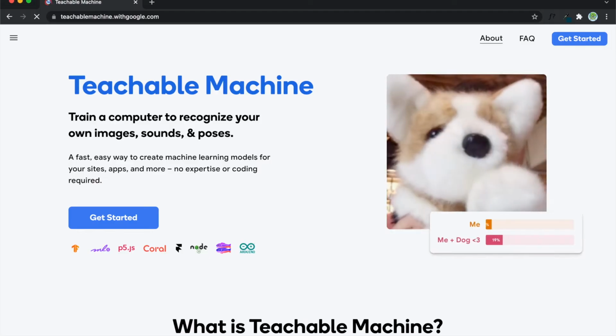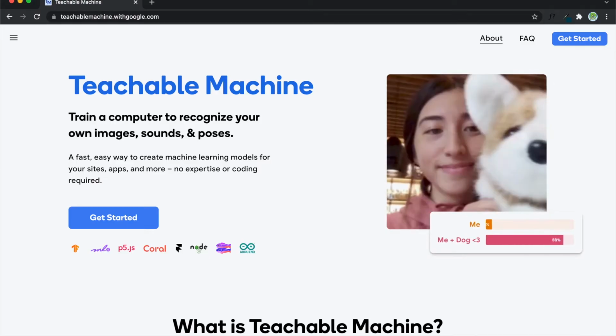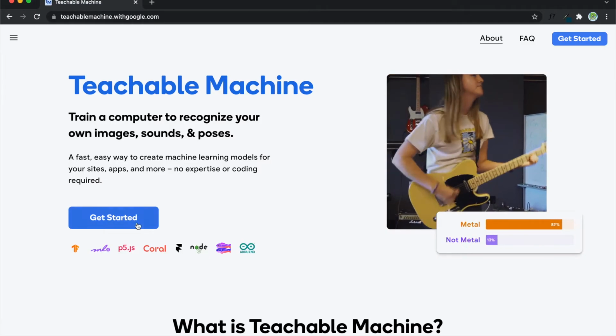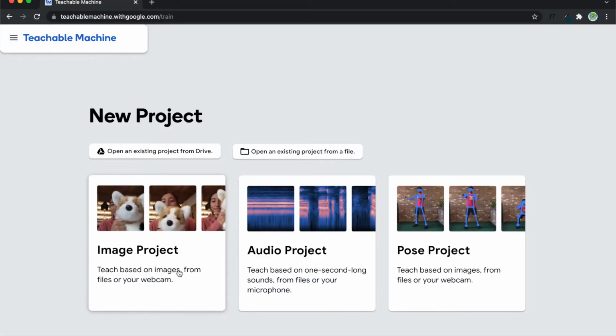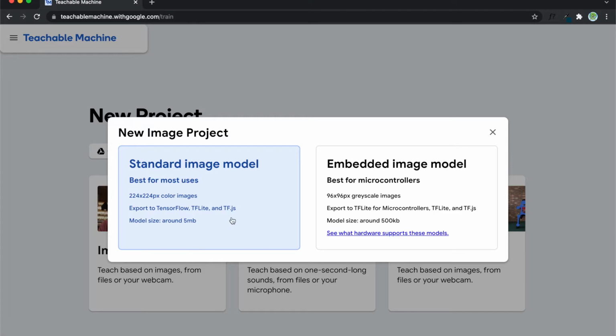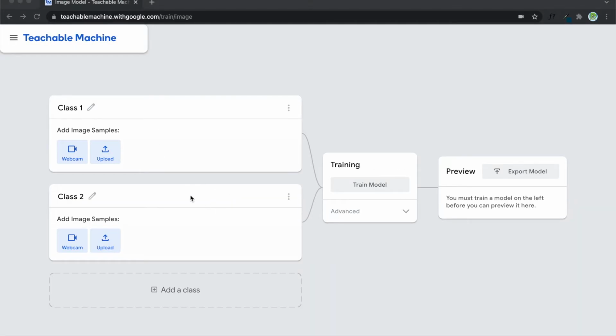We'll head on over to teachablemachine.withgoogle.com, which is a web tool that allows us to create machine learning models that are fast and accurate. We can click on Get Started. And for the project type, we're going to create a new image project, that way we can create an image classification app. And I'll click on Standard Image Model. And now you can see that we can upload images for our different classes.